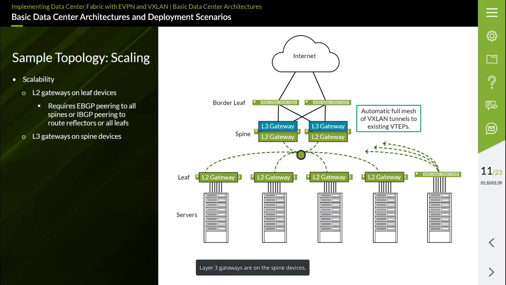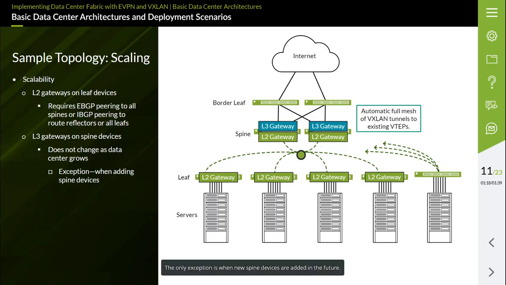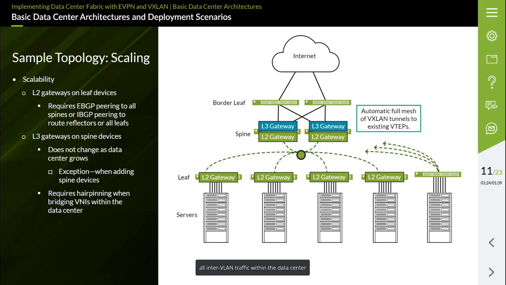Layer 3 gateways are on the spine devices and therefore the Layer 3 routing functions do not change as more leaf devices are added. The only exception is when new spine devices are added in the future. One downside to this topology is that it requires all inter-VLAN traffic within the data center to pass through the spine nodes. As new leaf devices are added, the BGP signaling automatically advertises the new leaf and new VTEP to the devices within the VXLAN, and new VXLAN tunnels are automatically created.